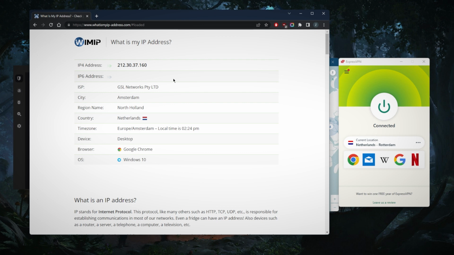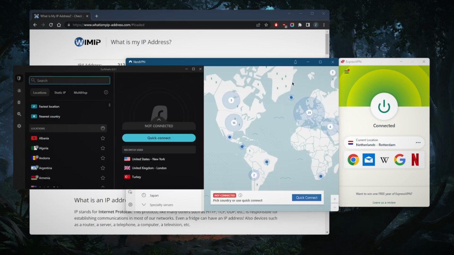It depends on the ISP. It depends on your government and rules. And of course, it depends on the VPN that you're using. So the best thing that you can do is use incognito mode and use a reliable VPN such as one of these three. You've got Express, Nord, and Surfshark.